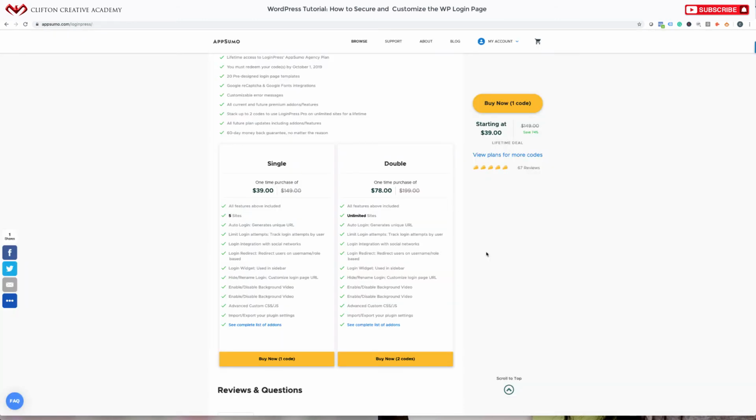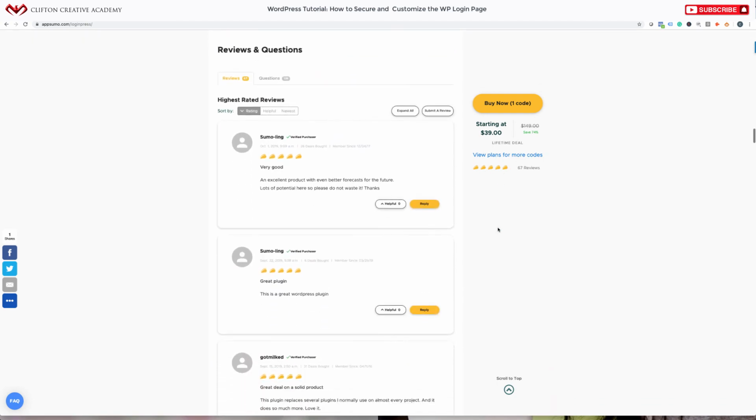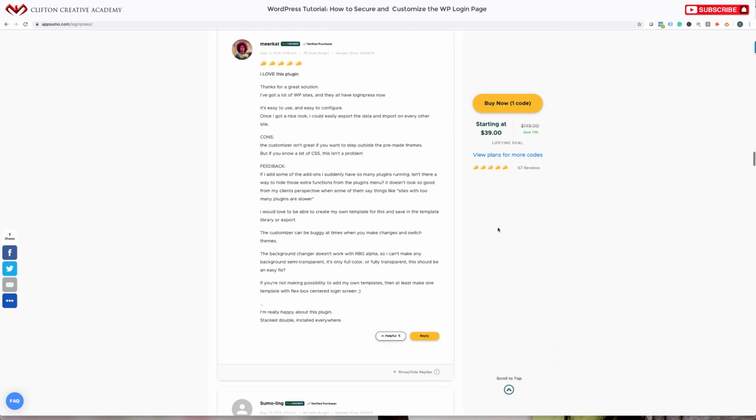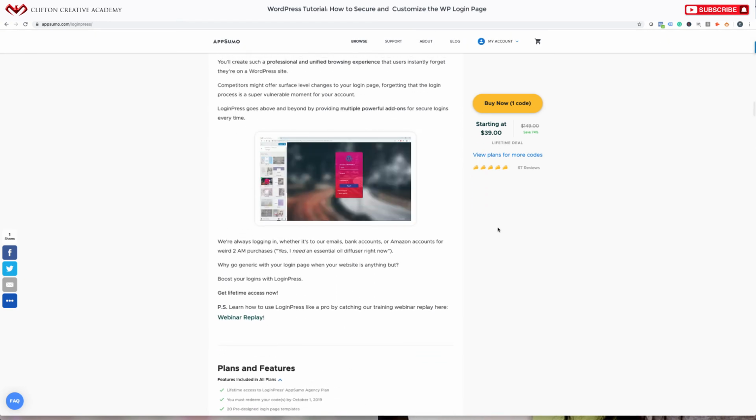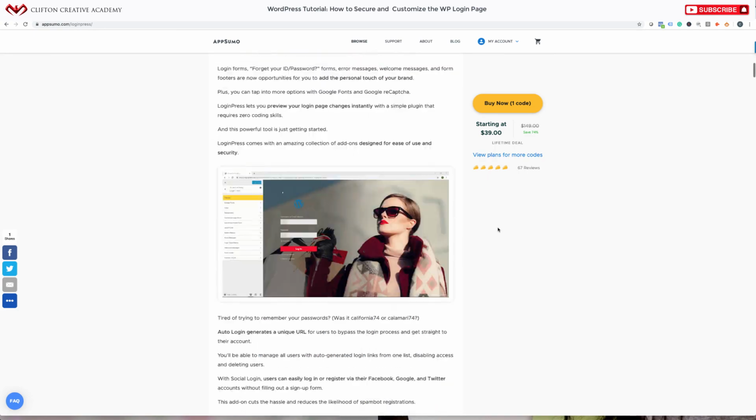I highly recommend that you get it and that you get 2 codes, because now you can use it for clients, you can use it for yourself, and you can create professional login pages for your website. And as you can see, it's got 5 tacos. Everyone loves this plugin. Go ahead and read the reviews and check it out. This is one of those deals that you want to get a lifetime deal on, so that you can continue to use the plugin and enjoy the benefits of it.